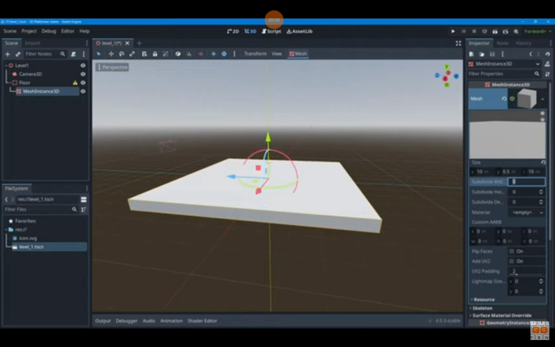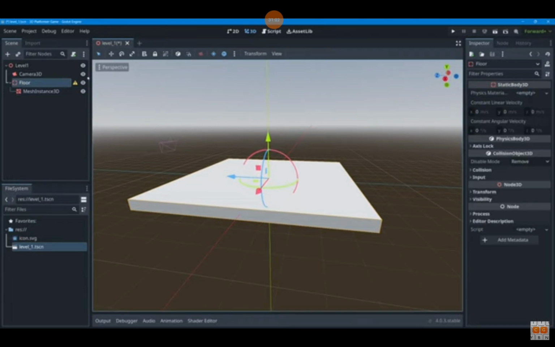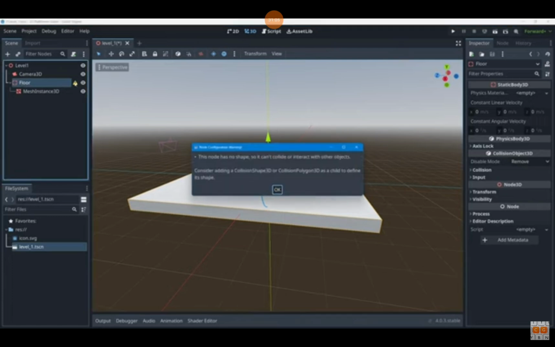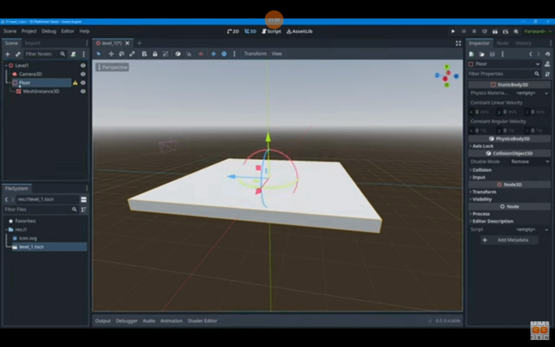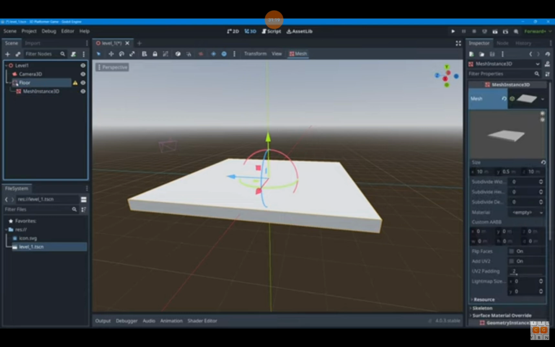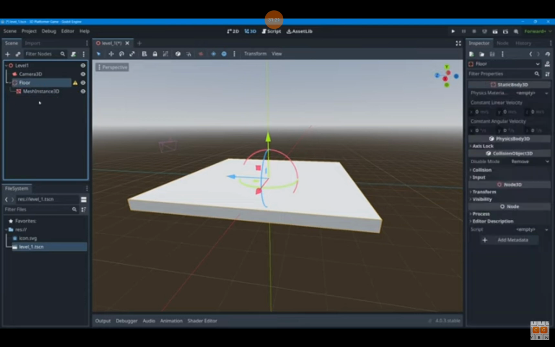There we go. Is that enough to make a proper floor? Well, it turns out no. This floor still has that warning here. It's telling us that it needs a collision shape in order for the physical object, the static body 3D, to know where its force field is, where other objects will collide with it. So I'm going to select that floor again, not the mesh instance, but the floor, because I need to add a second child to it.